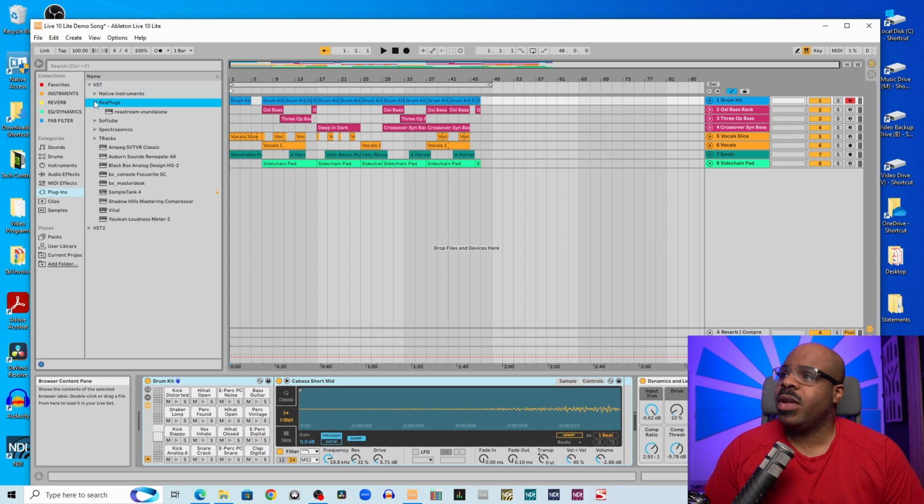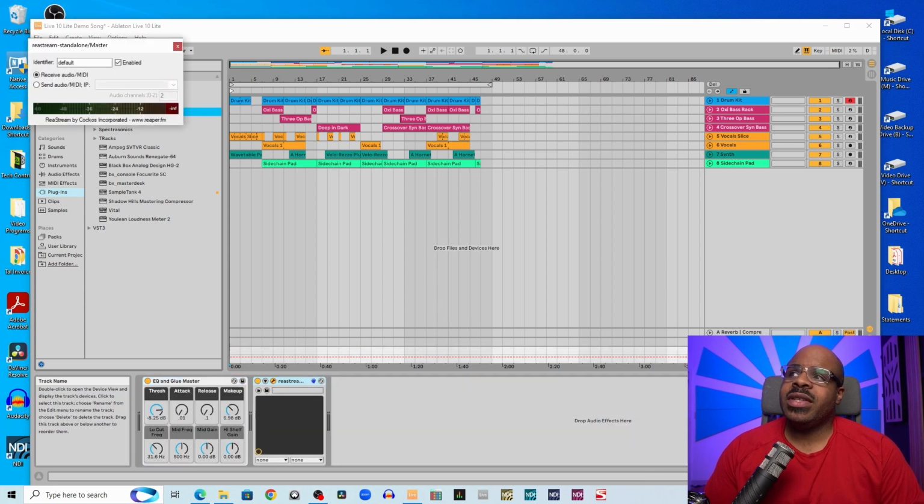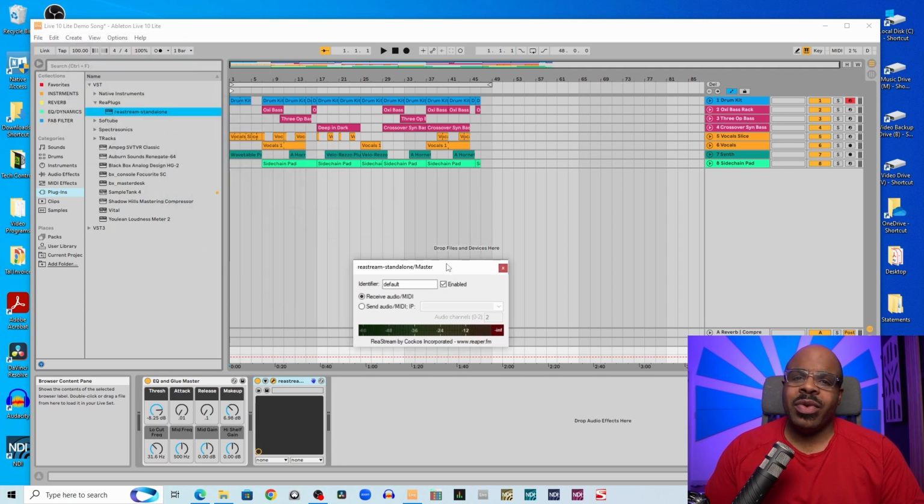So here goes the ReaPlugins, ReStream right here, and I'm going to drag this into the master bus. The reason why you want it on the master bus is because you want to have all the audio that you're using in your DAW, with the effects and everything, going to OBS. So I'm going to start first with this identifier.